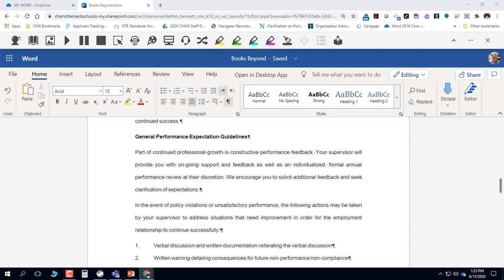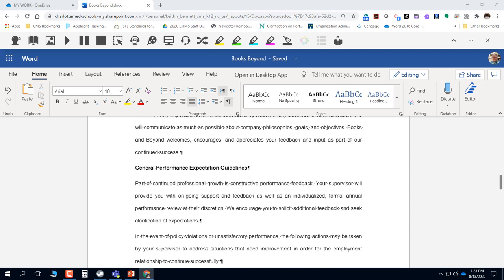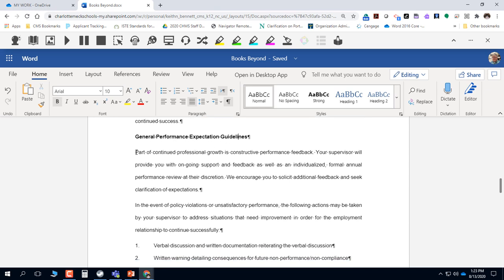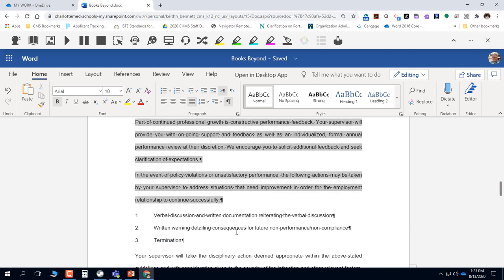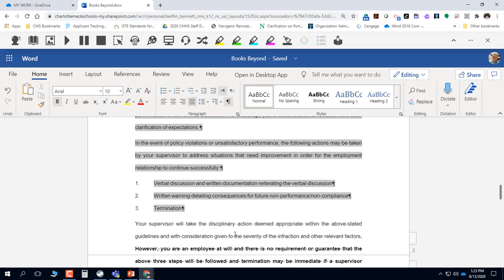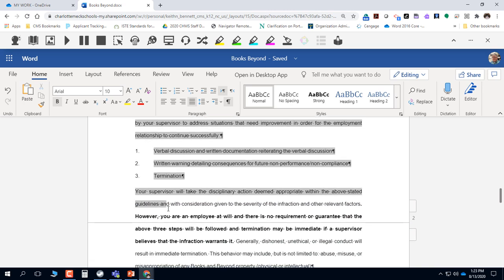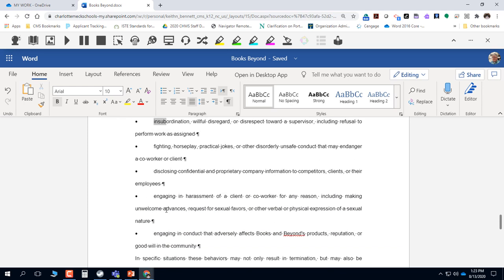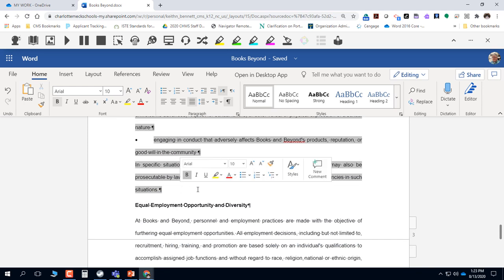All right, so the next thing they want you to do is to select both paragraphs under equal employment opportunity and diversity. Okay. Actually, I skipped ahead a little bit. They want you to select all of the paragraphs under general performance guidelines. I was looking a little bit ahead, and I would assume that would include this numbered list and this bulleted list. All right, so we're going to select all of those, and we want to change this.